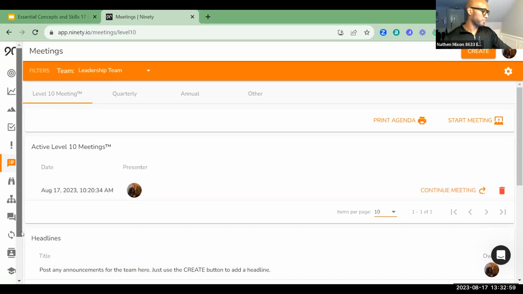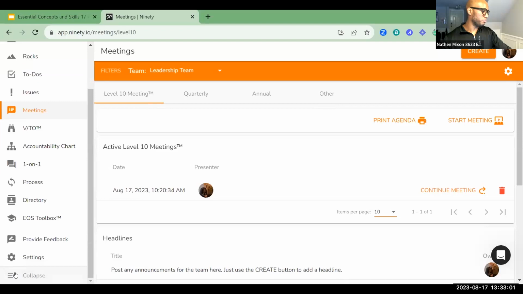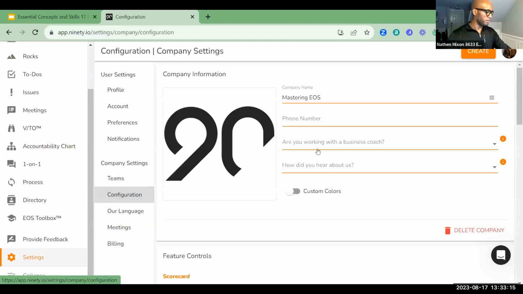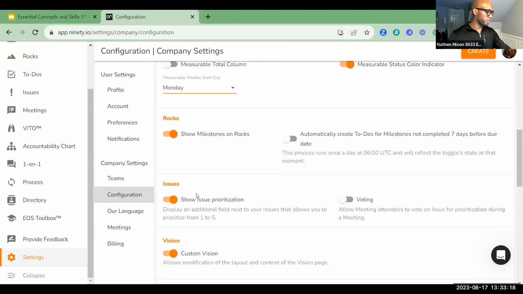So I'm going to come down to the very bottom here, and I'm going to expand my toolbar real quick so you can see exactly where I'm at. So there's that little gearbox once again. I'm going to click on settings here, and then I'm going to come over to company settings and into the configuration section. Once I click there, I'll scroll down a little bit further, and I'm going to look for issue.